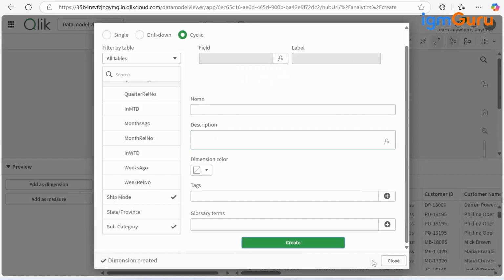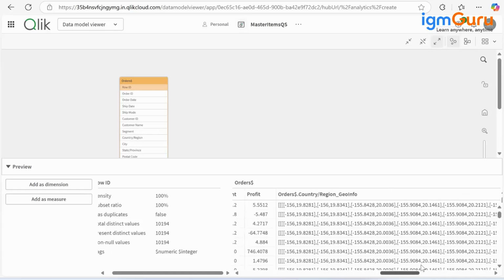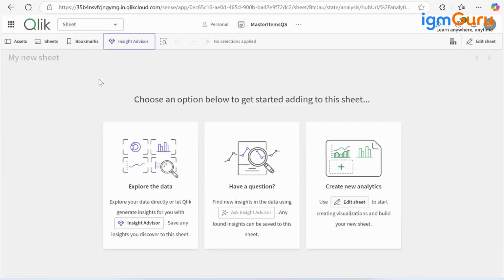Alright, so created, close. So now where will I be seeing it? Can I see it here? No. Is it added in my data set? No, it is not added, so when you go and see, it will not be there. So then where is it? Right, now go to your sheet. Let us create a new sheet.